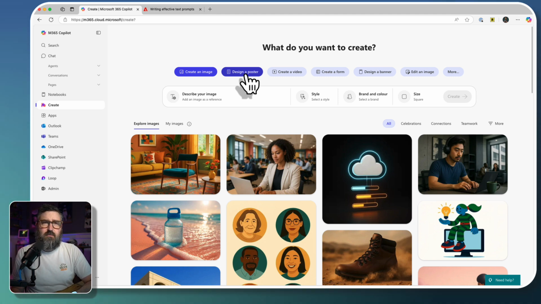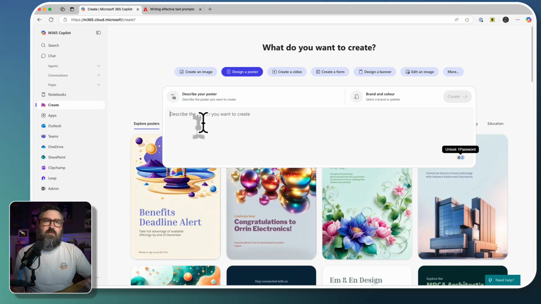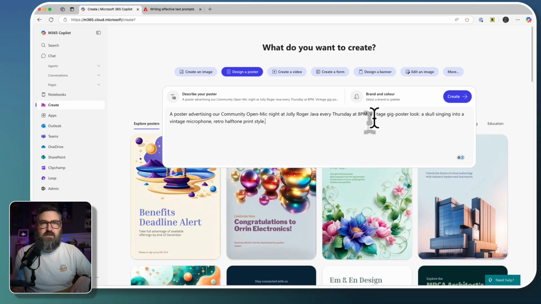So click number one, we're going to go in to design a poster. Click number two, we're going to describe the poster that we want, and we would type a prompt in this box. So I want to create a poster advertising our community open mic night at Jolly Roger Java every Thursday at 8 p.m. I want it to be a vintage gig type of poster, like a vintage show poster. I want a skull singing into a vintage microphone, and I want it to be like a retro halftone type of print.